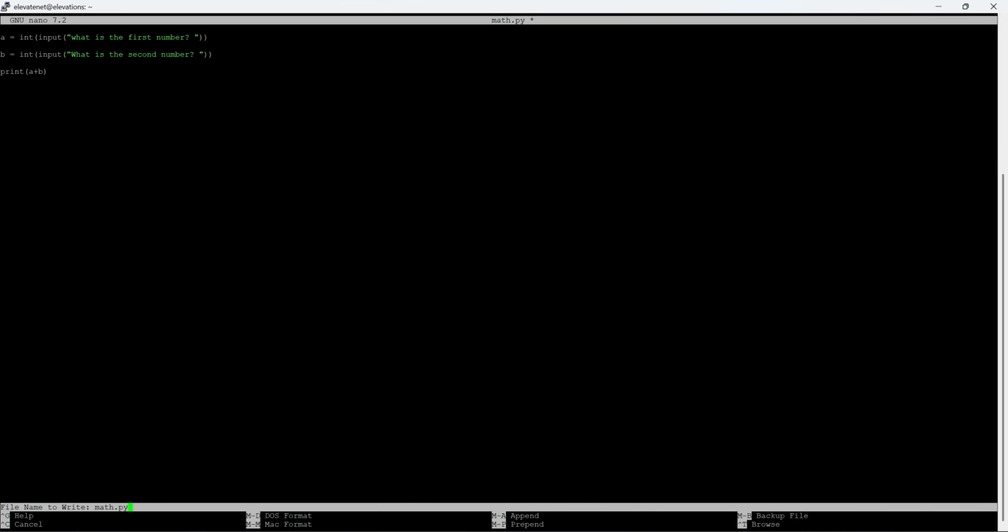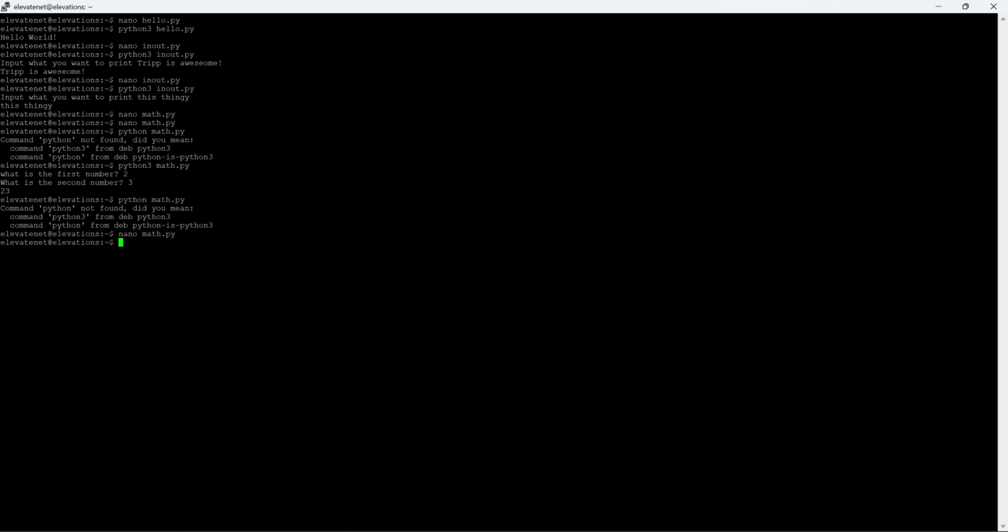So let's go ahead and hit save. All right, so now we can do the same program, python3 math.py. Now I'm going to do the same numbers, 2, second one 3, now look, we have 5. So that way it's actually adding them as integers, as whole numbers, as actual numbers, and not characters, like the number 2 as a character that you would write out.